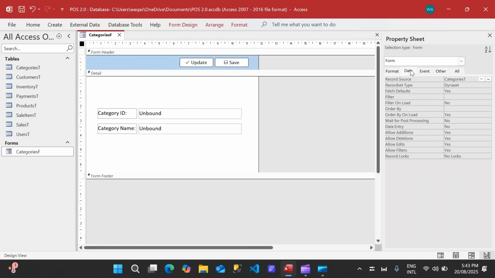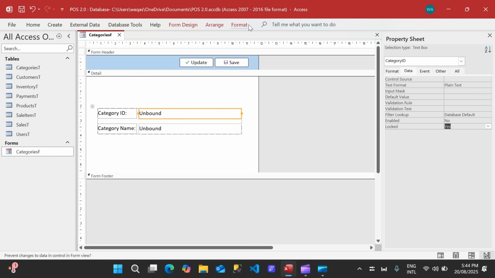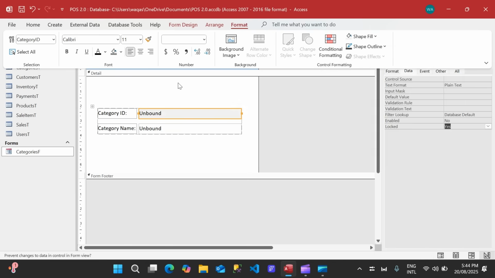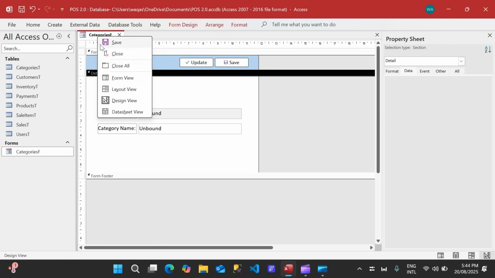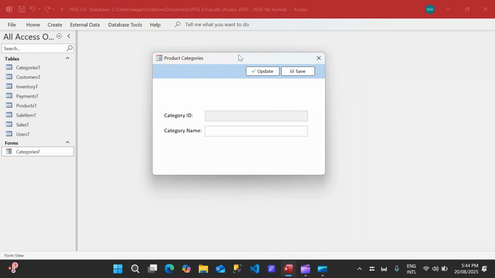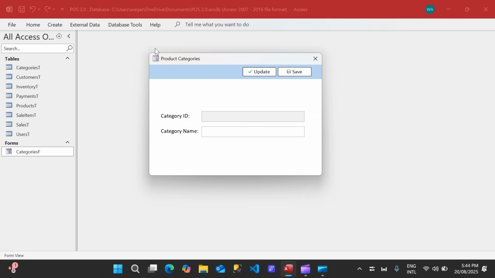So let's go here, go to the data tab. Let's get rid of the table as well. And then we are going to make this field a non-editable field. And we're going to give it a little shade so people know that they cannot update this particular field. So there you go. We have two buttons. We have a form. We have the field names.